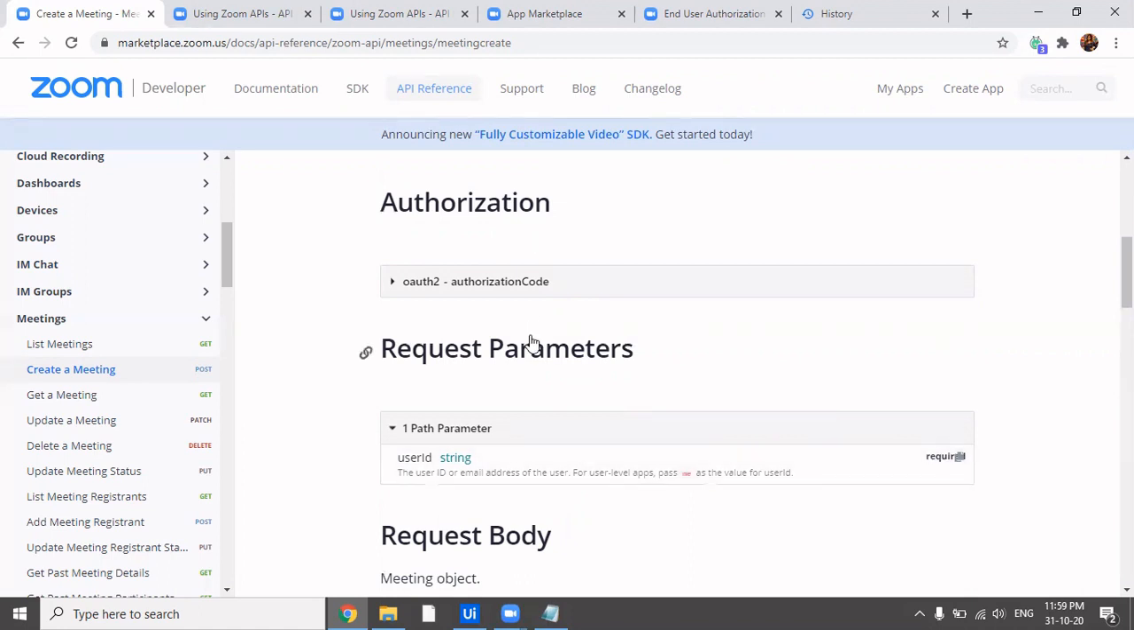So we can even pass me if we are using a user level app. What we have created is obviously a user level app because it's not linked to an organization. If you're using it for personal use, then it's a user level app, not organization wide with many people linked to it. So I can pass in me.